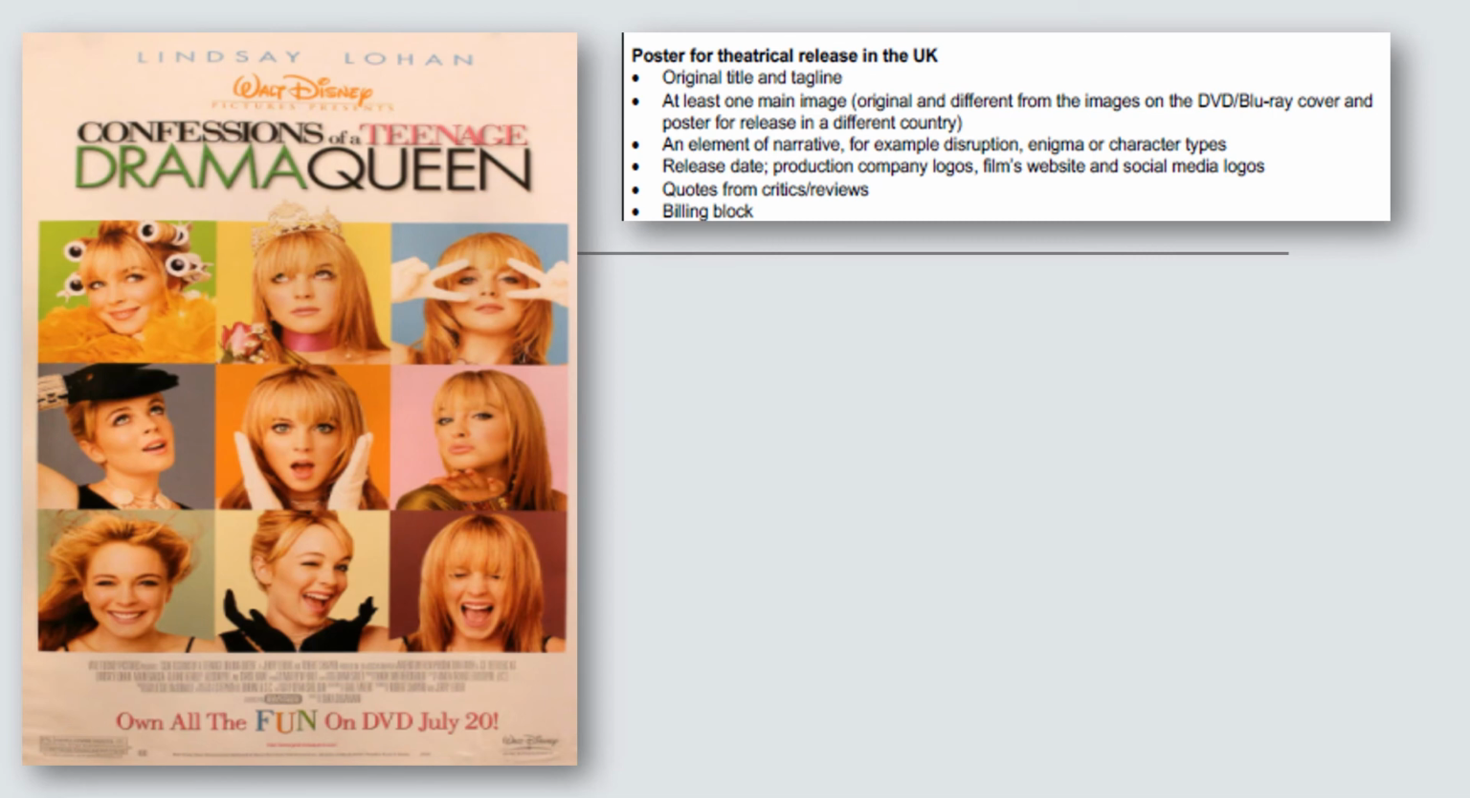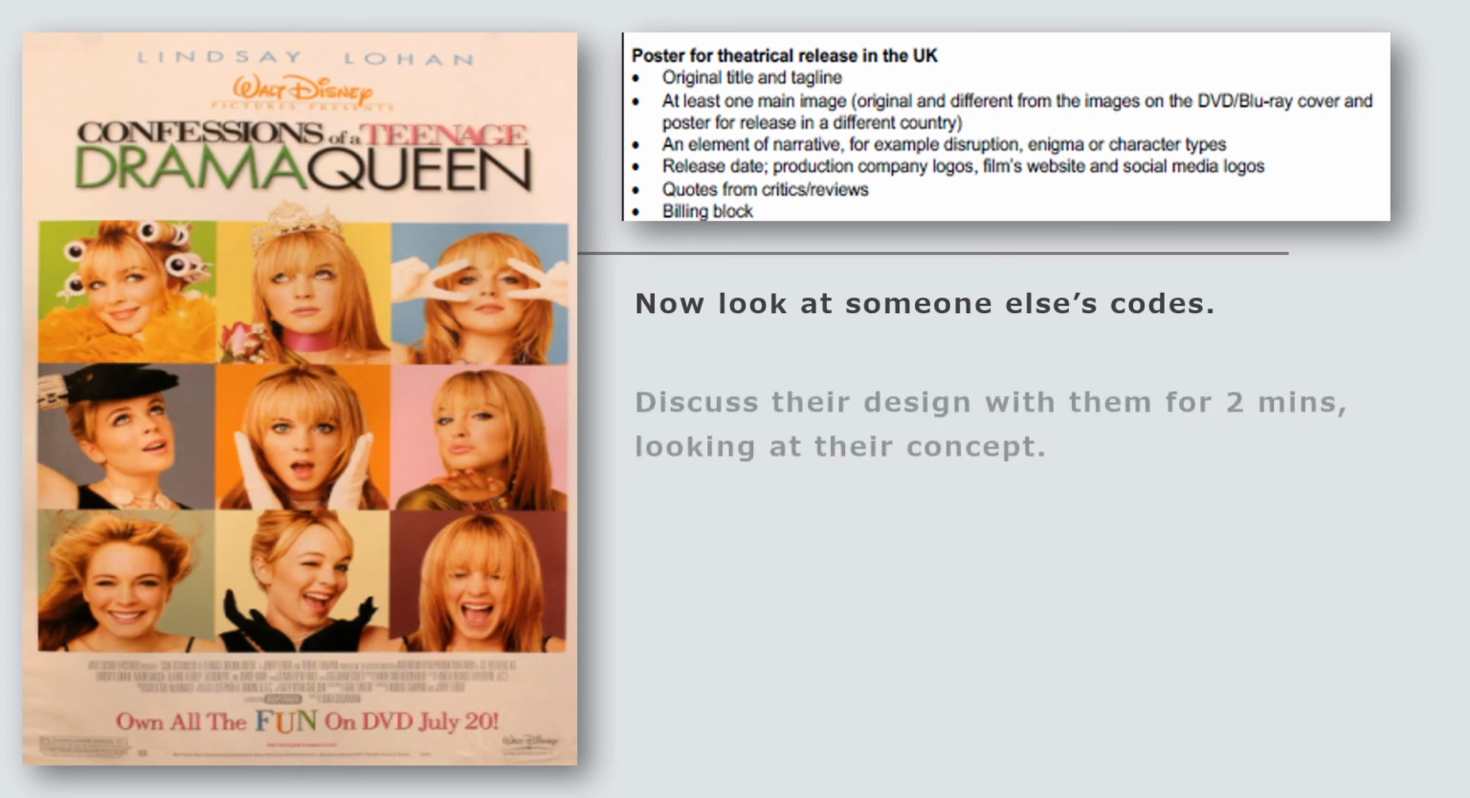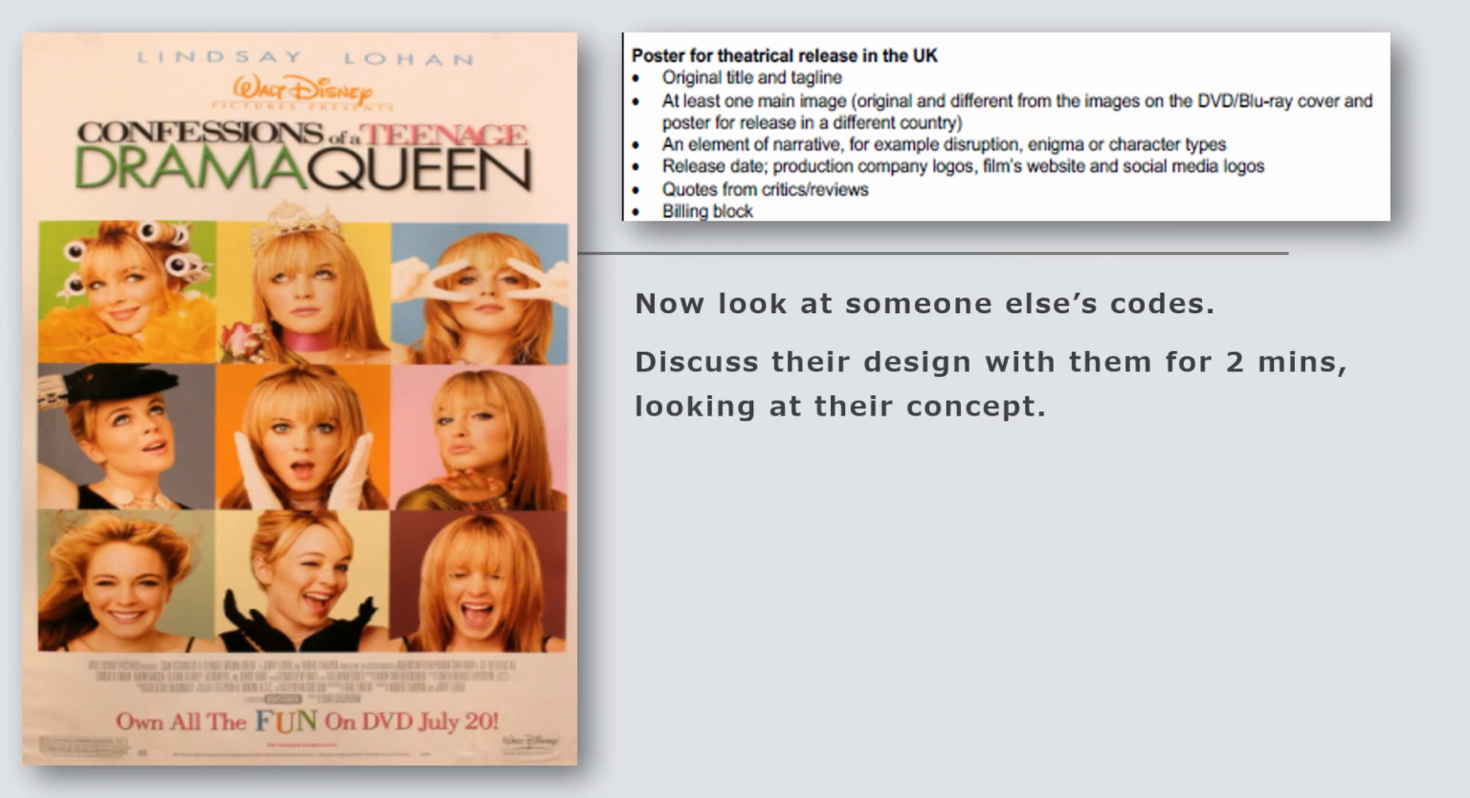Now let's think about your own design then, or if you're working in class, think about the person next to you and give them feedback on the design elements they're choosing. Discuss the design with them for around 2 minutes, looking at their concept. What can you see in their imagery? What can you see in terms of the font they're using or their layout design? Let them talk you through that design.